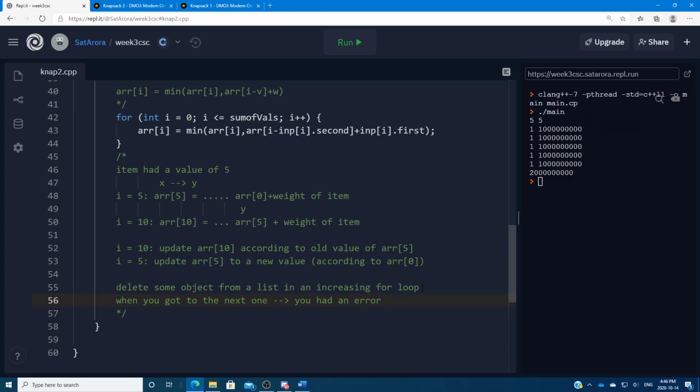That's fine. I'll post it in the notes. But you had an error when you got to the next one, or got to the end. Index out of range. Yeah, index out of bounds or something like that, because your range keeps changing. And then it gets completely messed up.